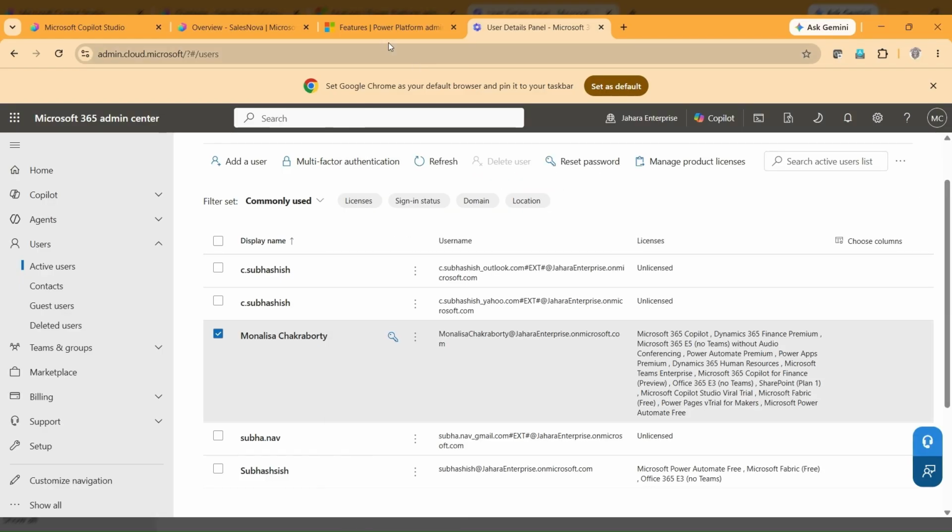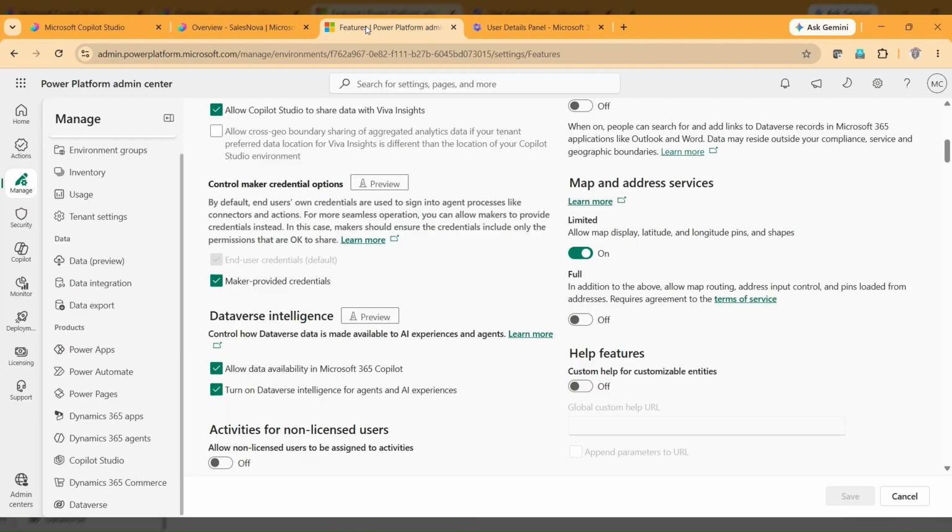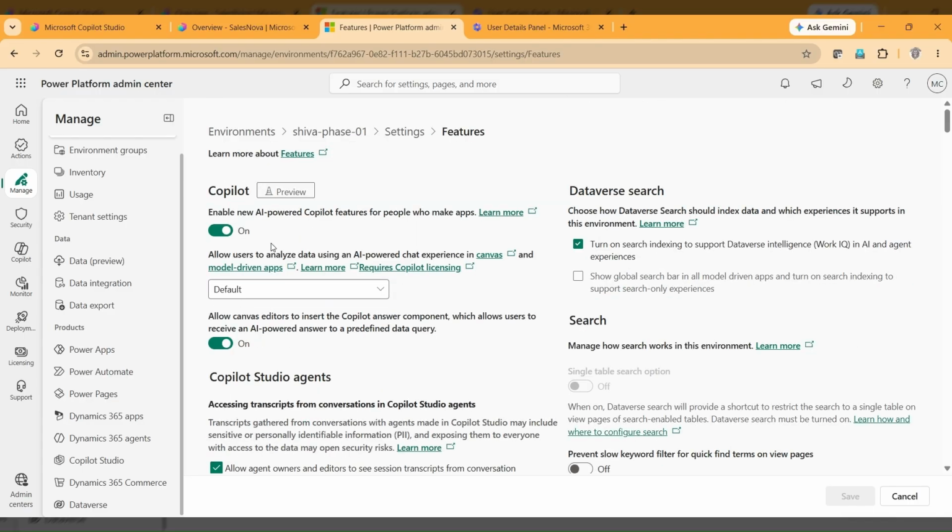Then let's go to Dataverse settings, that is the Power Platform Admin Center. We go to Manage and get into the Features of the environment which we are using. Deep inside, we have to check two things. First, the Dataverse search: this toggle, turn on search indexing to support Dataverse intelligence, that is WorkIQ, in AI and agent experience, must be turned on. This is the most important first step.